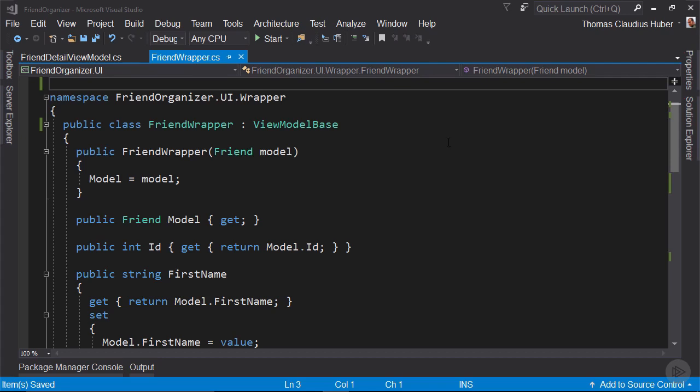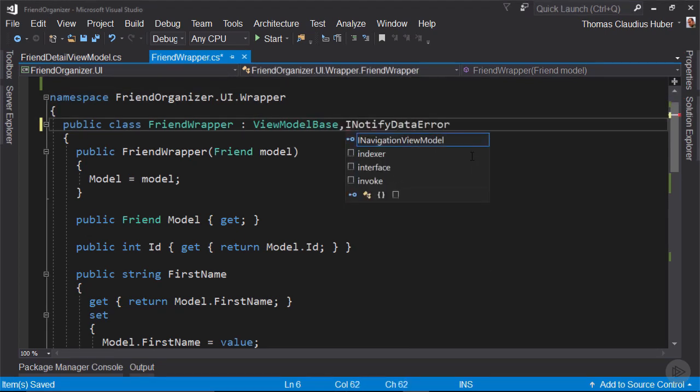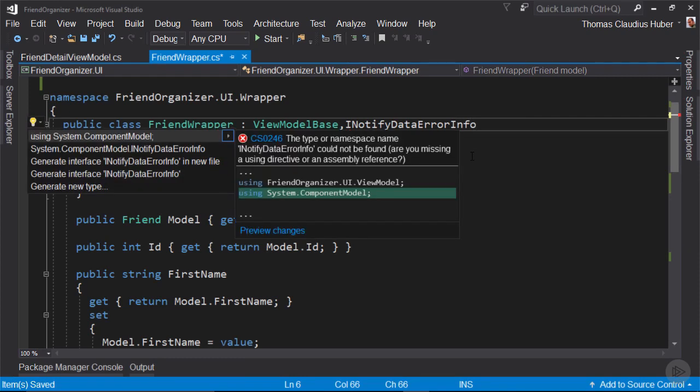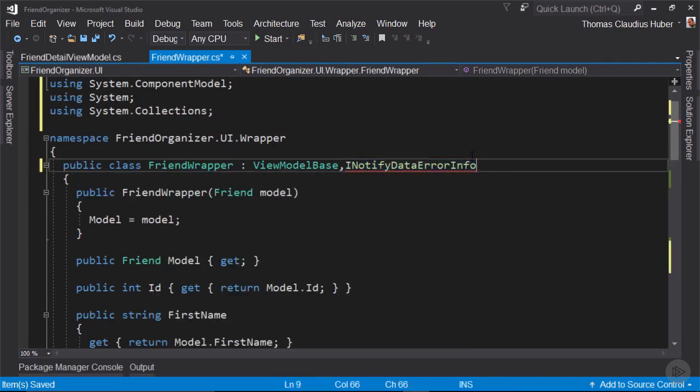In the previous clip, we have added the friend wrapper class. Now let's implement the INotifyDataErrorInfo interface on that class. I press Ctrl+. to add a using directive for System.ComponentModel. I press Ctrl+. again to implement the interface.